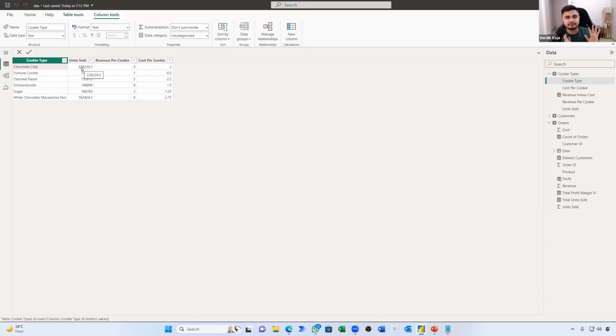Only for chocolate chip. And similarly, I have to do this activity for fortune cookie, oatmeal, snickerdoodle, sugar, and white chocolate. So this time we are not dealing in columns. Why? Because if there is some loss, it might get offset, and you might not get the profitability cookie wise or total profit cookie wise. So the operation we have to do now is row wise.